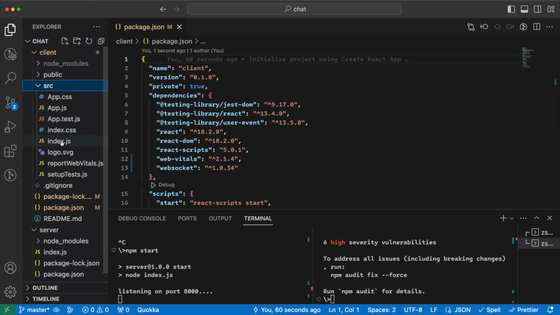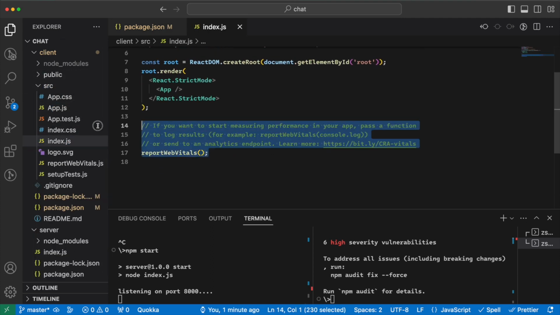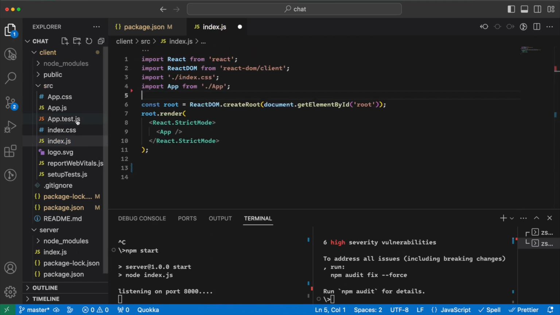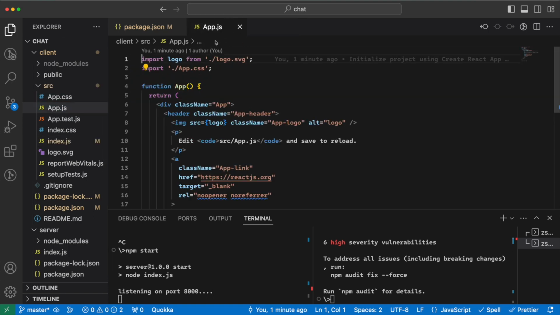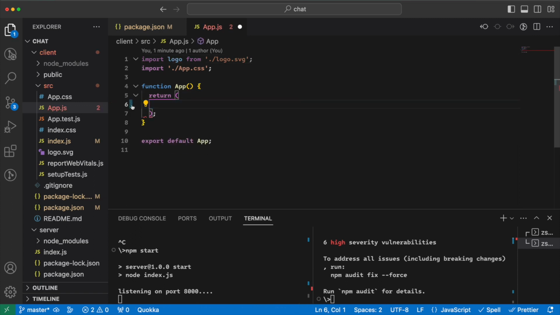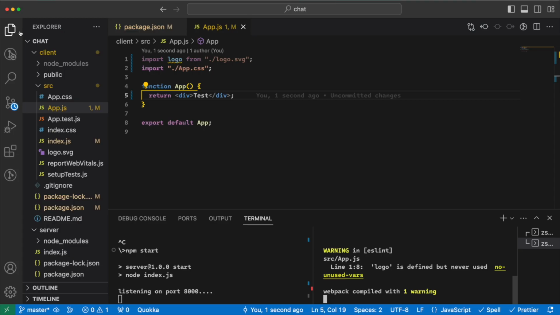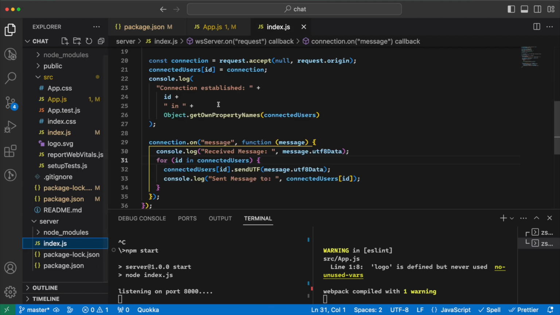Okay, if I go to the source, I don't want these parts, and I can remove the vitals. And let's go to the app.js. Let's remove all of this with the test so that we see if it's working or not. And great, we have the test here. Okay, so in our server here, we get the message and broadcast it to all the users out there.